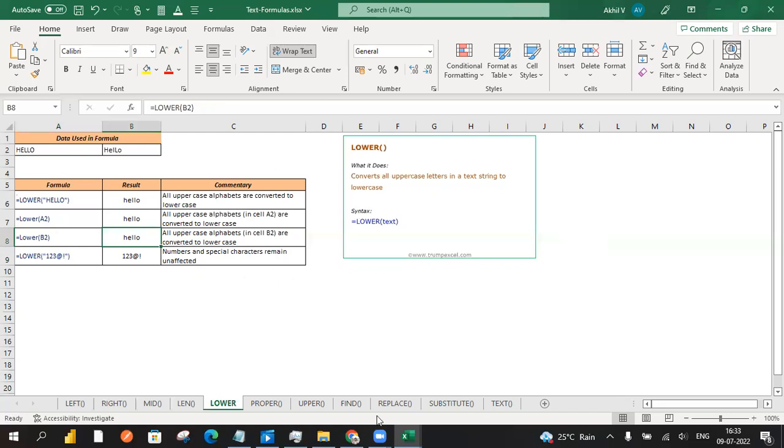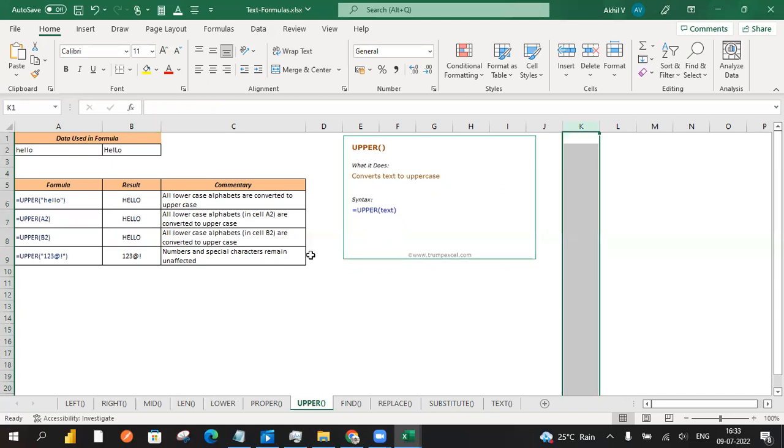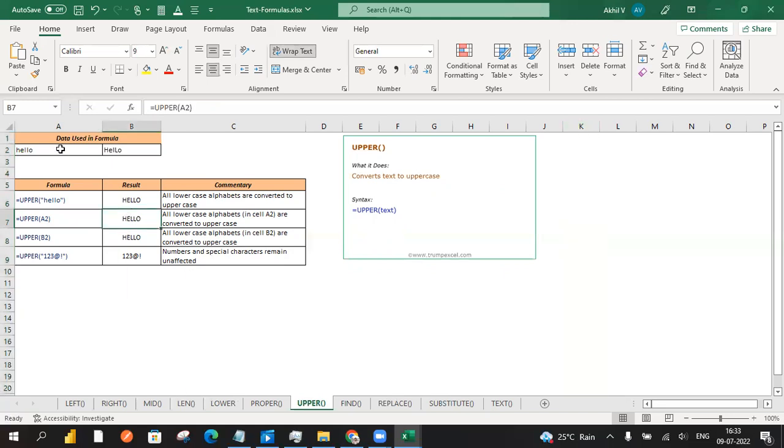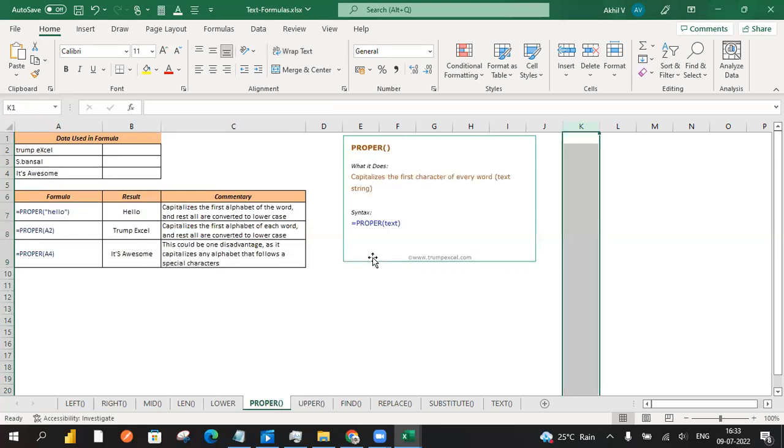We also have UPPER, which is the reverse order of that. Whatever lowercase characters we have, it will convert to uppercase. So if we have the example hello in lowercase, it will convert into uppercase. Special characters are also allowed, but it may not change anything. Something called PROPER will capitalize the first character and give similar kinds of results.